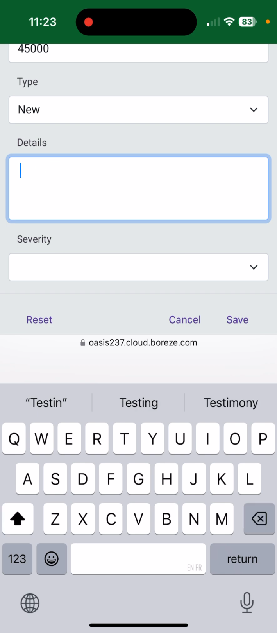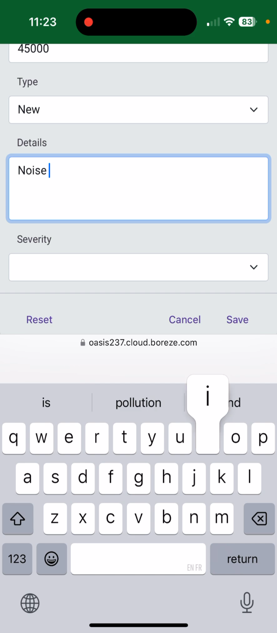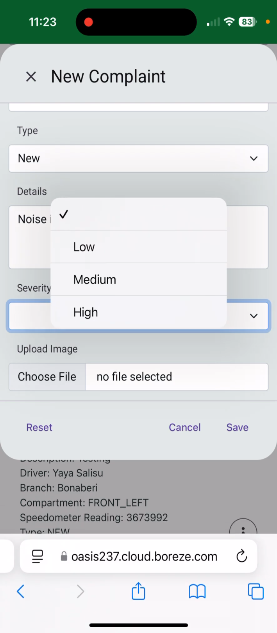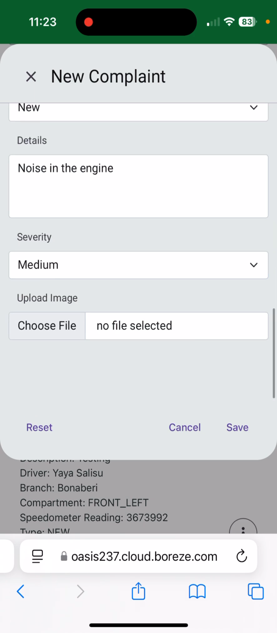Let me be very specific. Let's just say noise in the engine, right? What's the severity? Maybe the driver will tell you it's low, maybe it's not that bad, or it's medium or it's high. Let's just say it's medium in this case.